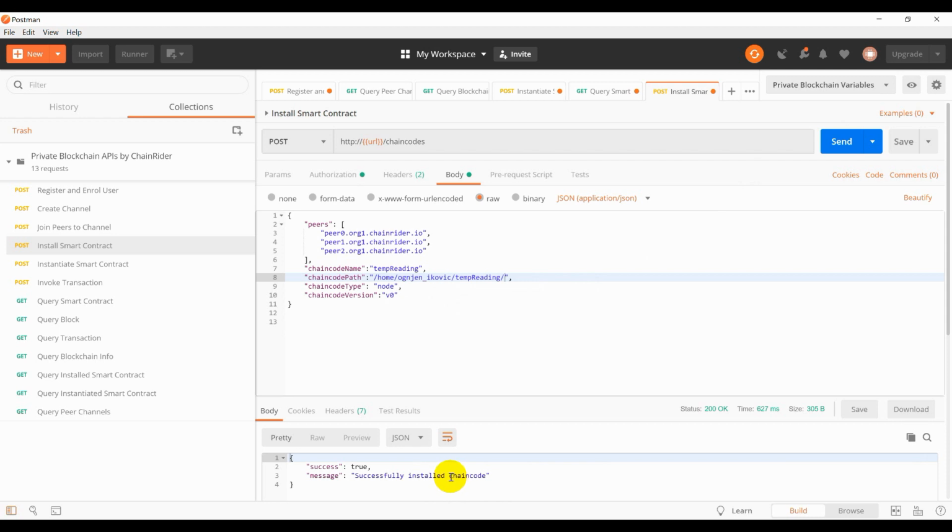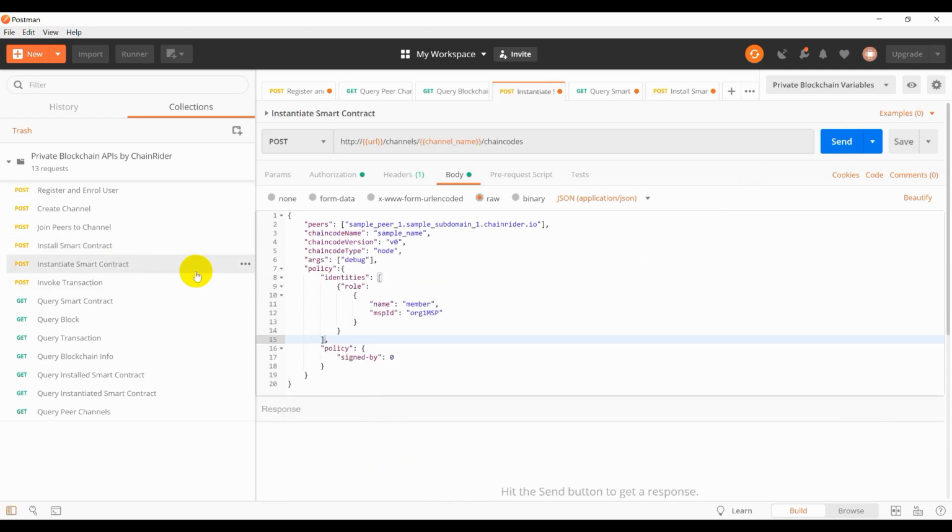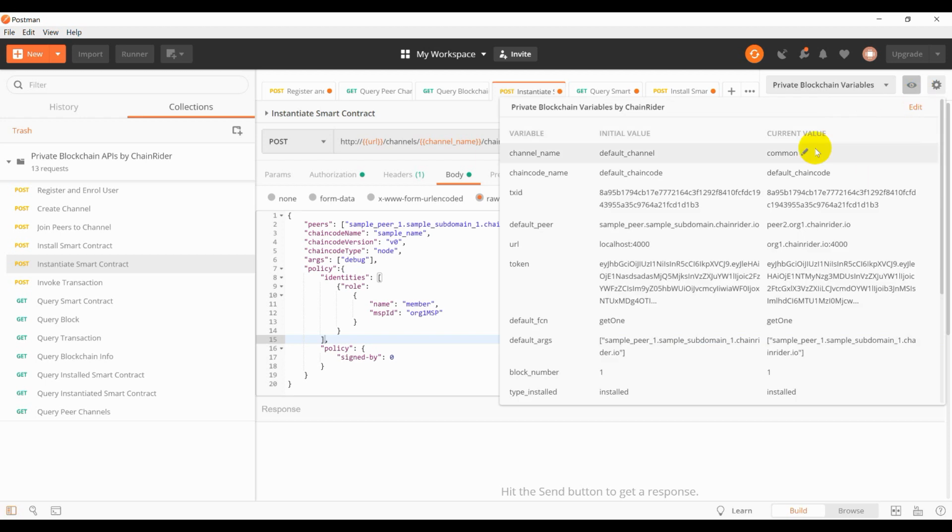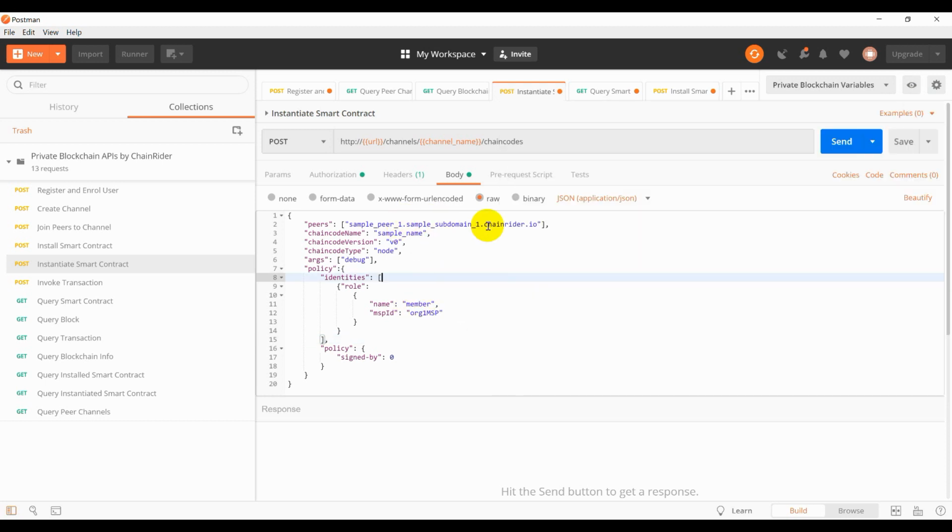Okay, so the next step is to instantiate a contract. After chain code is installed on the peers, a single blockchain peer instantiates the chain code on the channel. Let's move to the instantiate chain code API in our Postman application, as we're right there. First, let's set up some things in the environment variable section. Specifically, we need to set the channel to which we're instantiating this chain code. We set O1 here. Going back to the request body, for peers we need to supply only one peer on the channel, so let's go with peer 0.